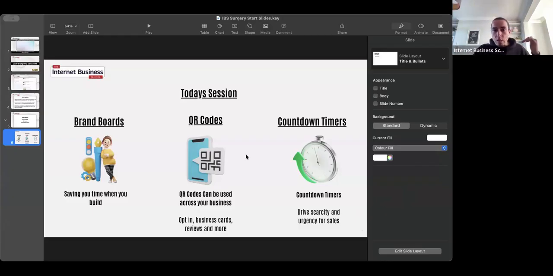Now, QR codes. Who here has scanned a QR code before? I'm expecting every single person in here to say yes. I'm expecting these yeses to come firing in. Don't be shy. Be engaging. There we go. Keep them coming. Good.